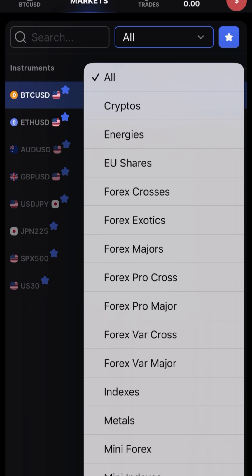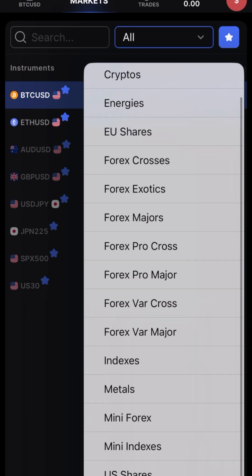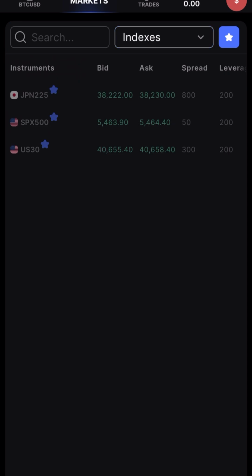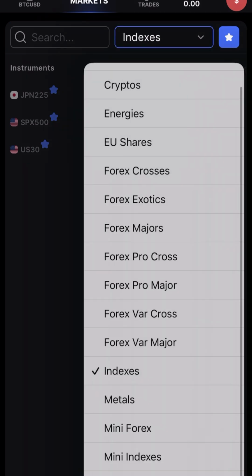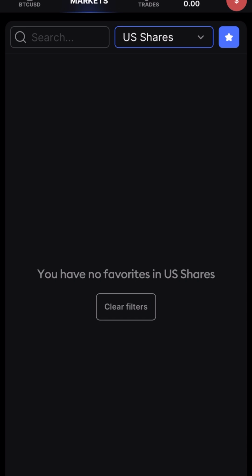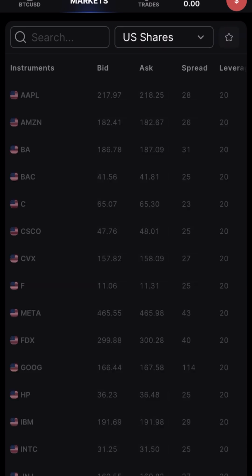So you have more options here, and you want to focus on indexes, which has the S&P 500 right there. And then you want to go to U.S. shares. With the U.S. shares, you have the choice.